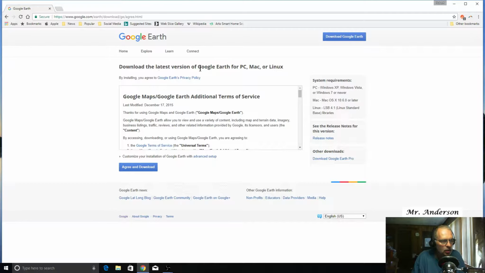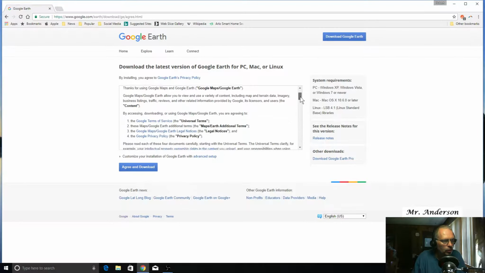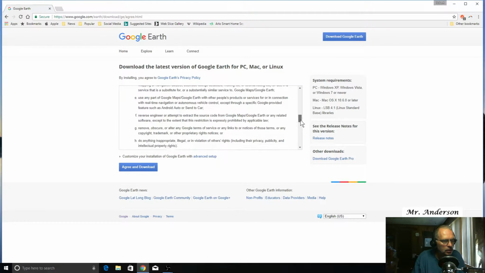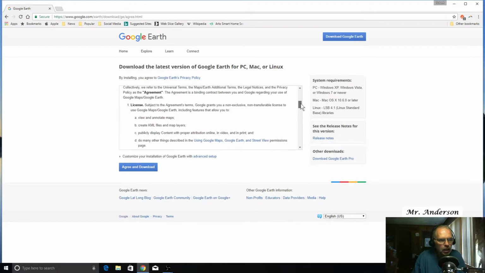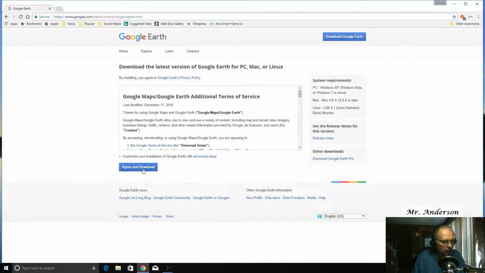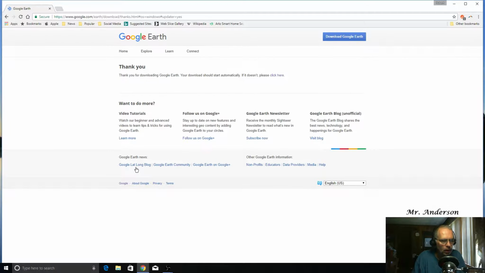Okay, it says download the latest version of Google Earth for PC, Mac, or Linux. Easy enough. If you want to read through all of the terms of service, it's all right here in front of you. If you don't, that's fine. And then what we're going to do is go ahead and click on agree and download. Sometimes it takes just a little bit, and there you can see that it's dropped right down here in our downloads.